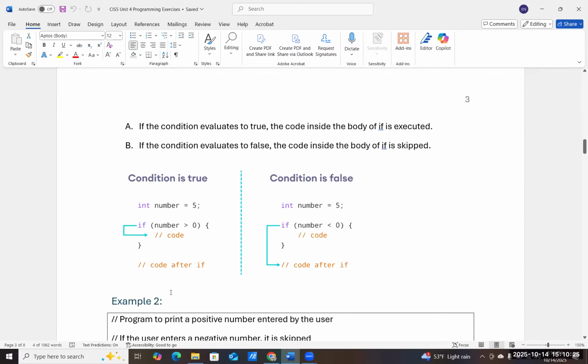So in this example, you would see that we have the value number 5 initialized for that variable. And the program is checking to see if the variable number is greater than 0. So that's true. It's going to execute whatever is beneath it in the code.